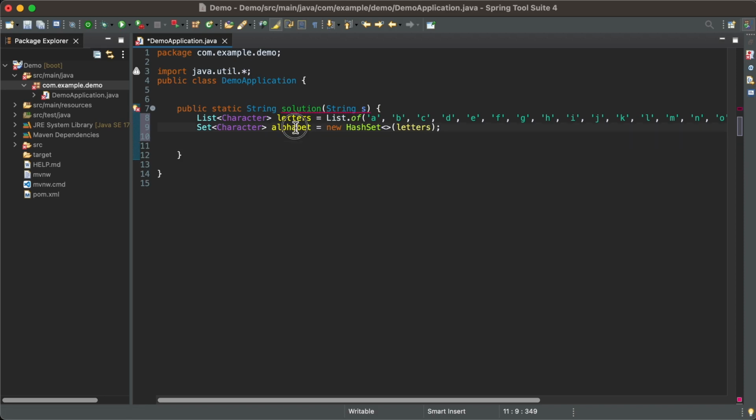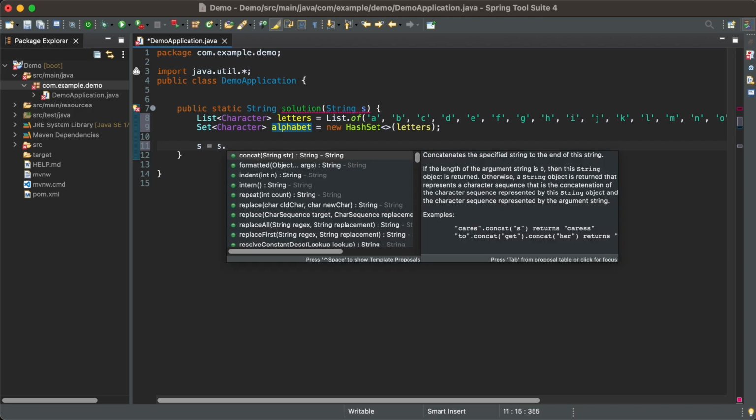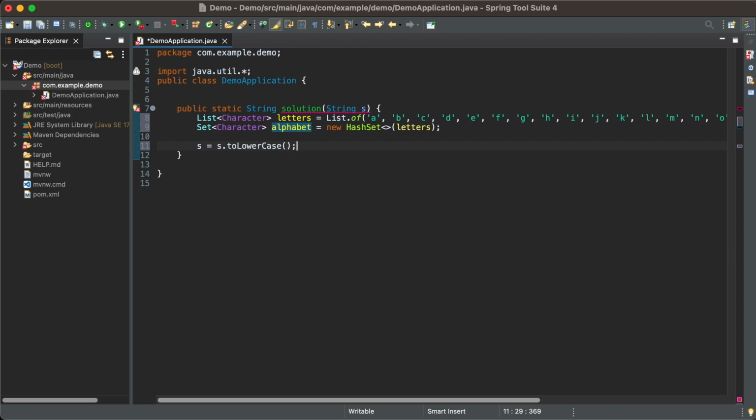So now that we have our alphabet, let's go ahead and go through each character of the string. Well, sorry, I almost forgot a step. We want our string to be lowercase because the problem tells us to ignore case. Okay, now that it's lowercase, we will loop through each character of the string.